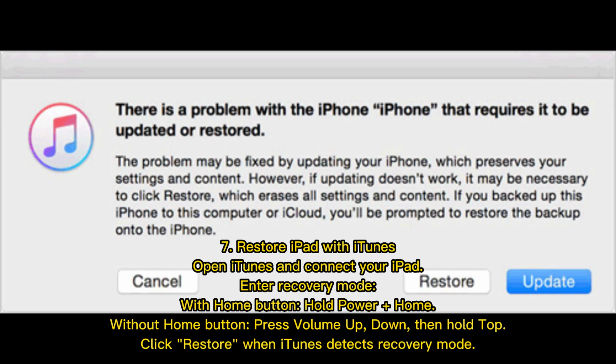7. Restore iPad with iTunes. Open iTunes and connect your iPad. Enter recovery mode. With home button, hold power plus home. Without home button, press volume up, down, then hold top. Click Restore when iTunes detects recovery mode.